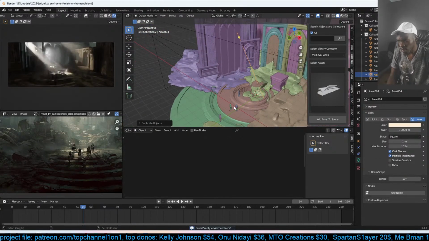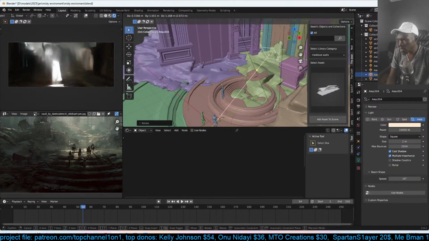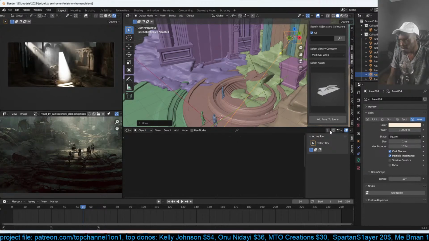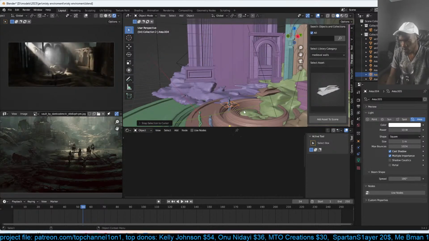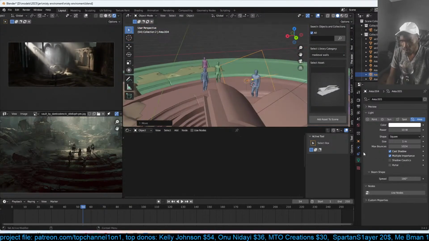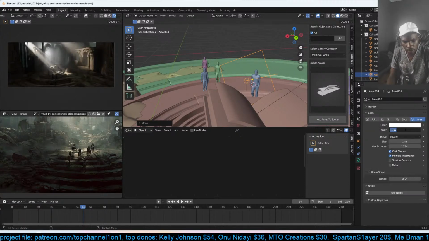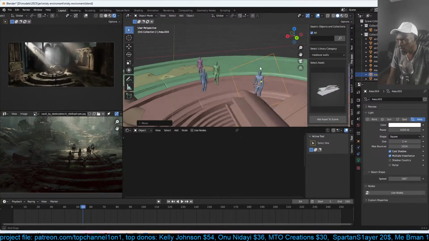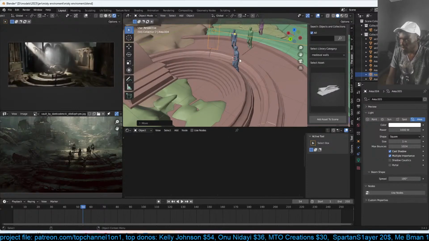Yeah, we also want the characters to be visible, so let me add an area light. I don't want this to affect the volumetrics, and I want the light to focus mostly on the characters.